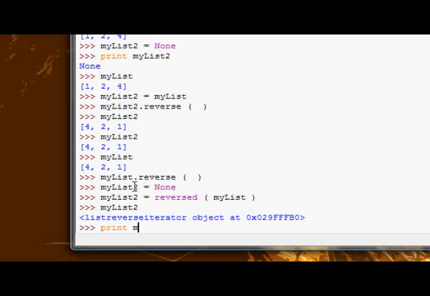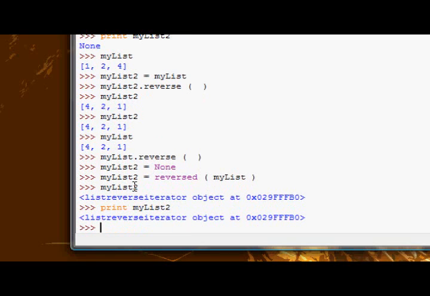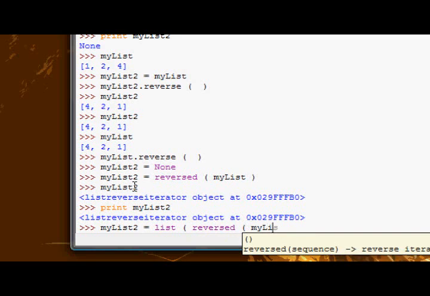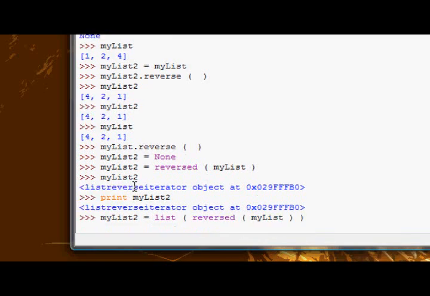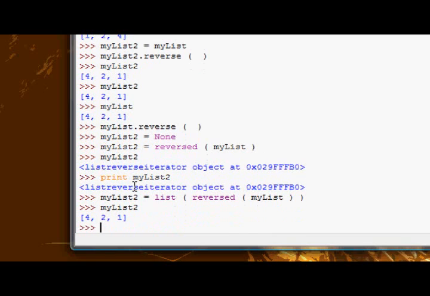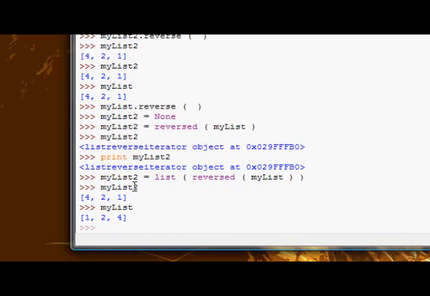Which means that now myList2 contains... Oh, I have to put print myList2. That should be... Oh, I know why. Because you have to do it slightly differently than I originally said. Okay, so myList2 equals... and then use the list function on the reversed to turn that list reverse iterator object, as you can see it says there, into a list. And then if you look at myList2 now, there we go. And myList, though, still contains the original list. Okay?